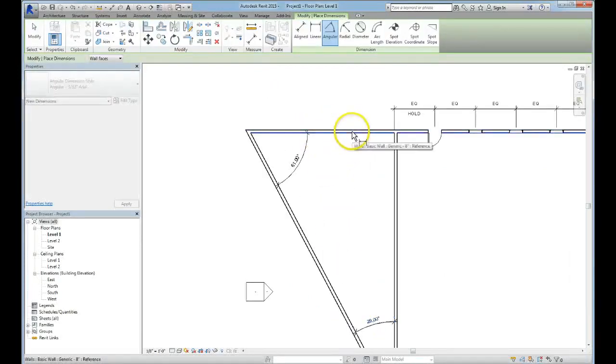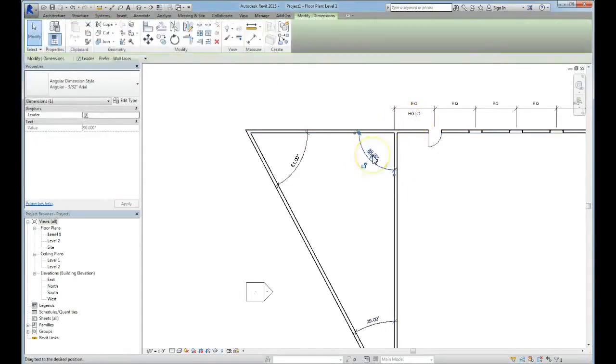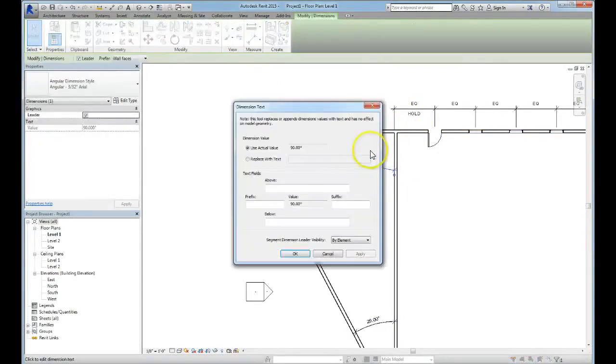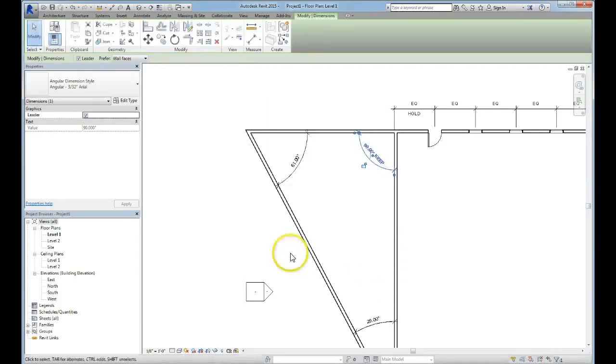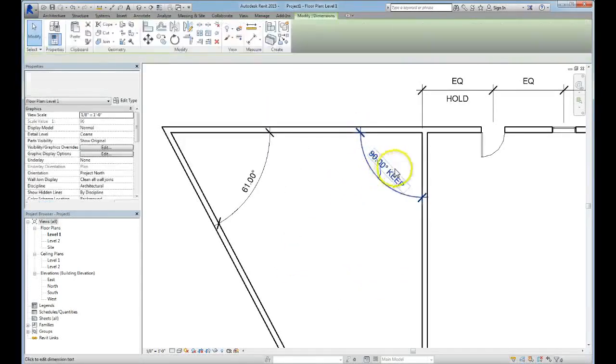We'll go ahead and do the last one just for completion, and note that you can type into these angles too. So let's demonstrate that. We'll go ahead and click into this, we'll keep the 90 degrees, and in the suffix box we're going to type the word "keep" to show that we want to keep the dimensions at that level. So now we have the word keep after our 90 degrees.